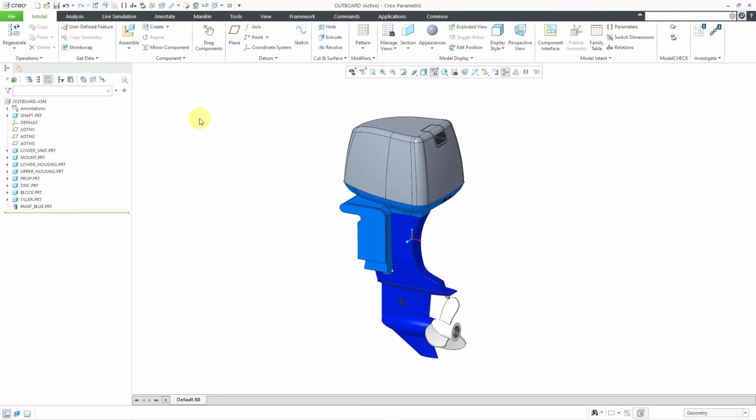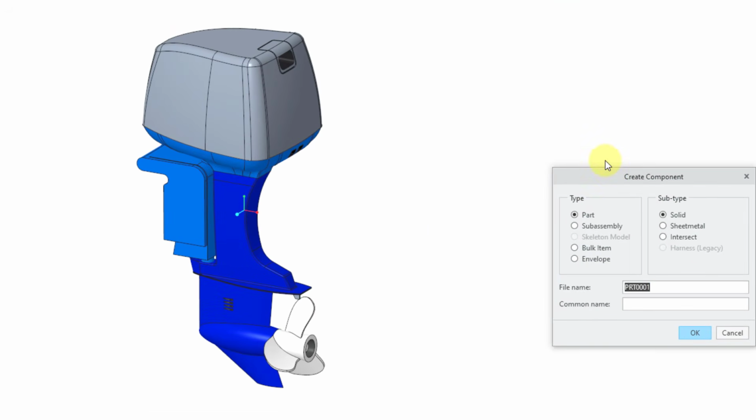To create the engine assembly, I will click on the Create button from the ribbon. Here we have the Create Component dialog box. The radio button for type is set to Part. I'm going to change to Subassembly. And then for the subtype, I'm going to leave the selection as Standard. For the file name, I'm going to call it my outboard engine.